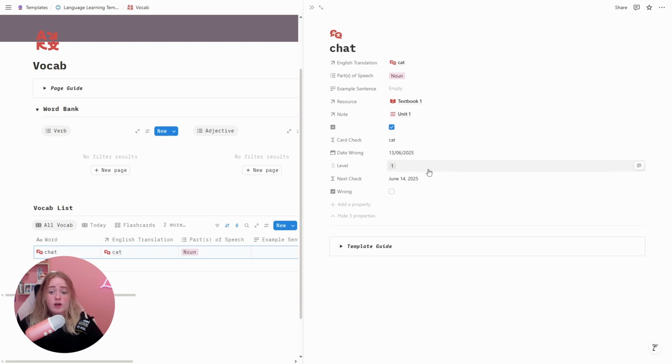Next, we have date wrong and level. These will automatically default to the day you made the card and level 1 when you first make the card. And then based on these 2 pieces of information, the formula here, next check, will tell you when you next need to see the vocab. Lastly, this checkbox here is for if you get a piece of vocab wrong and you check that, and it will reset both date wrong and level.